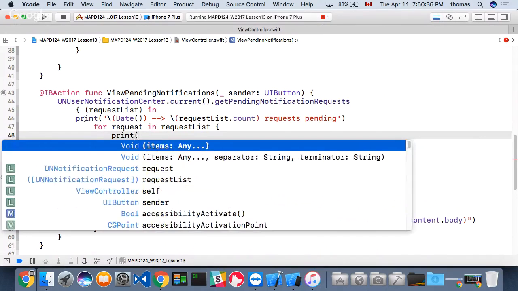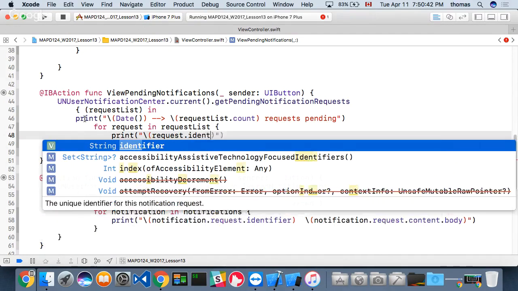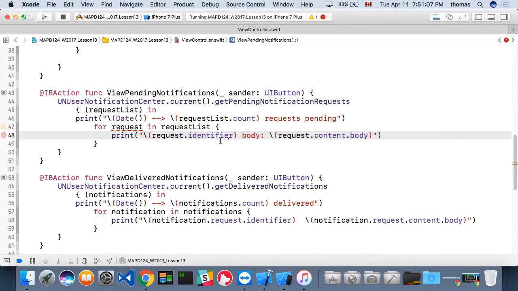We'll print off the request identifier. That's the request identifier. And then the body of the identifier will be there as well. So we'll say here's the body. We'll put in the request dot content dot body. Of course, we'll end that off with a little quotation.